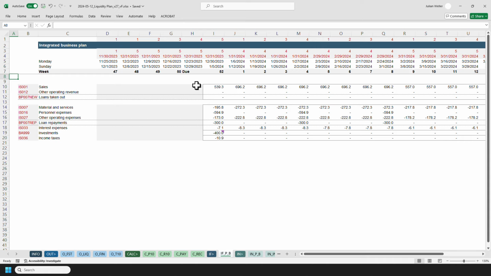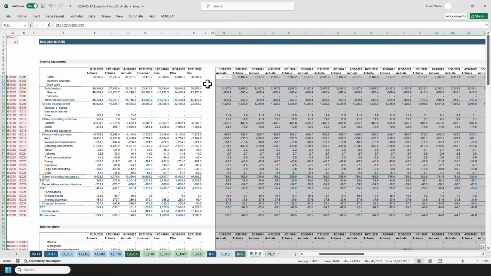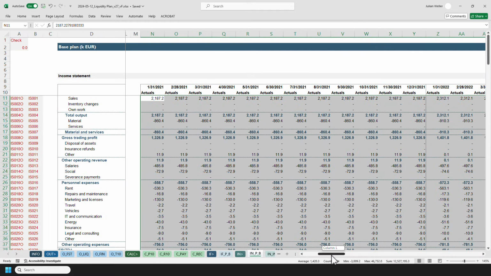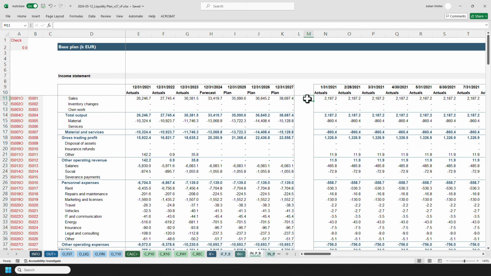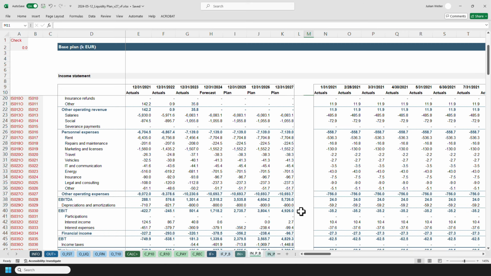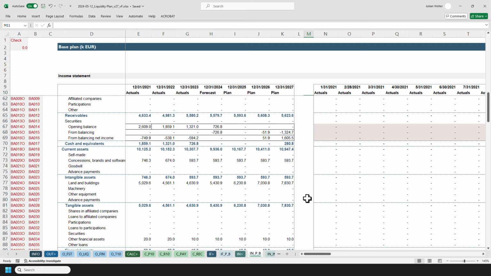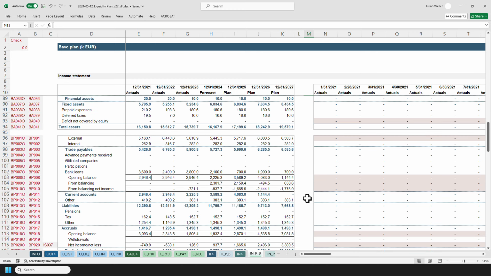Here the basic idea is to get several line items, especially from the income statement, and also some deltas from the balance sheet, and put together the cash in and cash out that is implied by these. So for example here for the sales, they come from this input tab over here, which is the base plan from the integrated business plan. And as you can see, there's a lot of stuff in here, and we need to first make sure that we get what we really need.